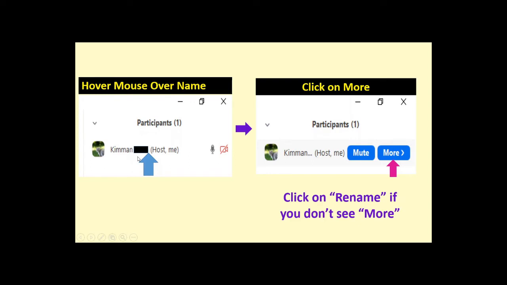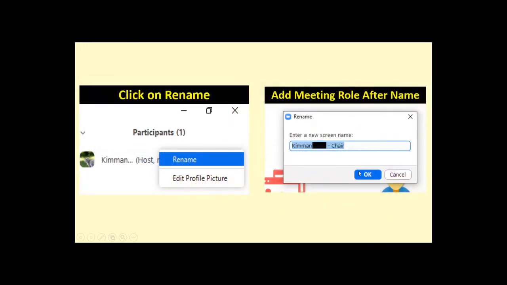Then 2 blue buttons will open up for the host. For you, it might be 1 blue button. That blue button might say More, it might have 3 dots in it, or it might say Rename. Click on that button. And then a window will open up that says Enter a new screen name. So at that point, you can enter your name and add dash, then your meeting role. Once you're done, click OK. So this way, everyone who has a role will have their role visible in front of their video. If you don't have a role, you just have to enter your name.